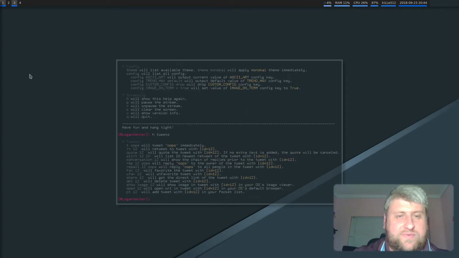Let's say, help me with tweets. It's going to say, t oops will tweet oops immediately. rt 12 will retweet the tweet with ID 12. quote 12 will quote the tweet with ID 12. allrt 12 20 will list the 20 newest retweets of the tweet with that ID of 12. conversation 12, I'm not going to read all this stuff. You guys can go and read through this.